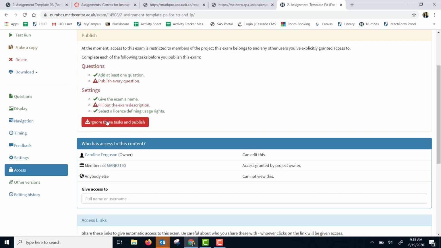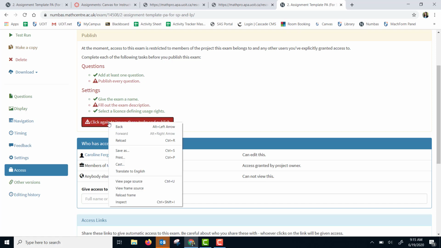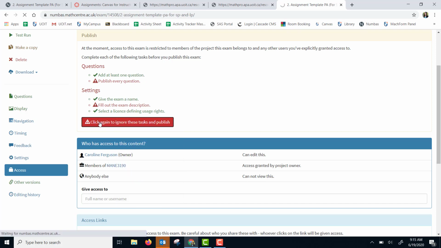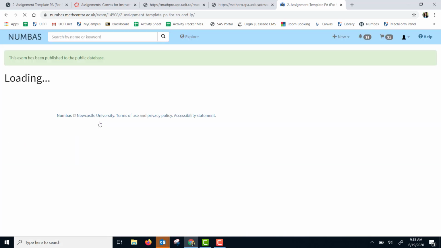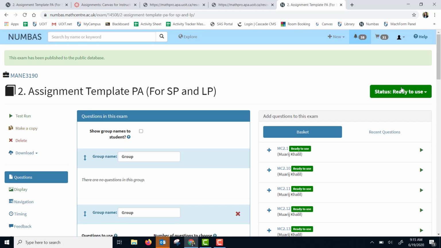Now I'm only going to make it accessible to the public for a short while, just for a few minutes, and then I'm going to unpublish it so that students won't be able to access it. So I'm going to click on Ignore these tasks and publish. And so now it's published. So it has to be ready to use and it has to be public.